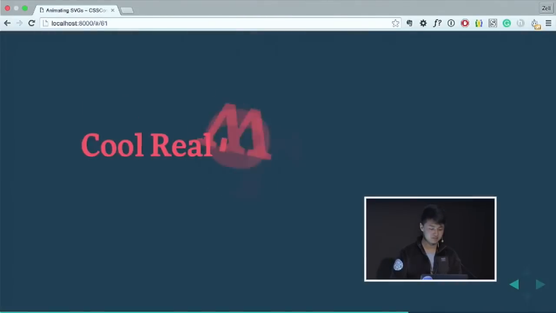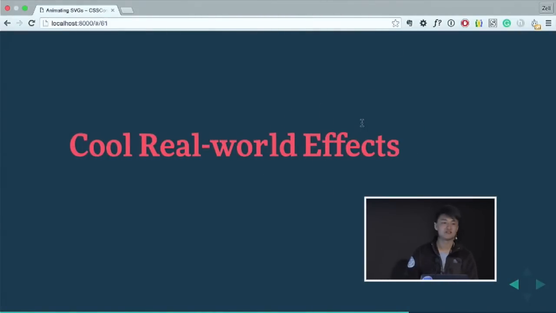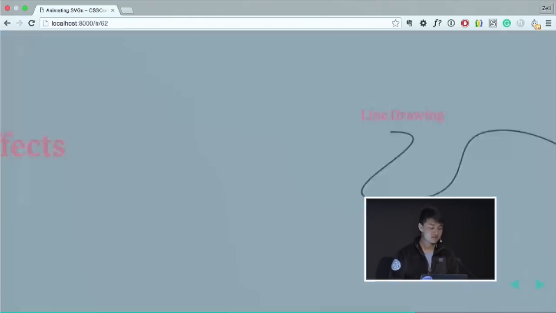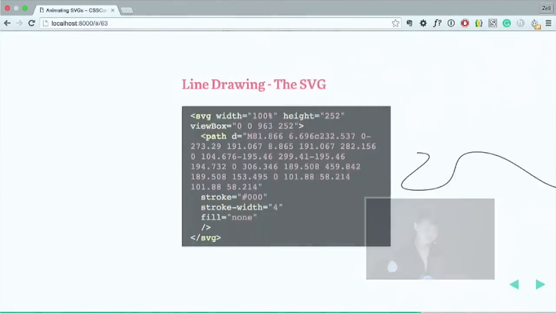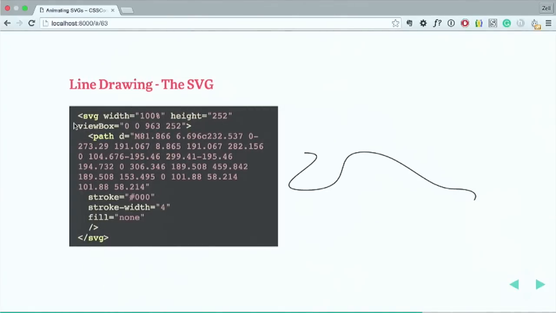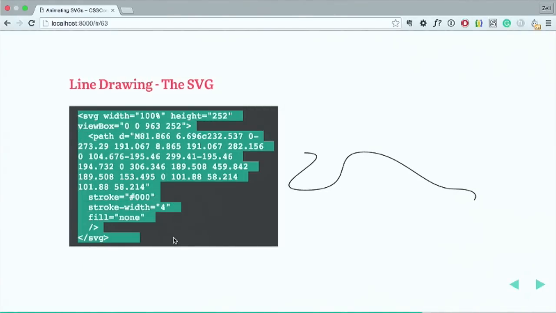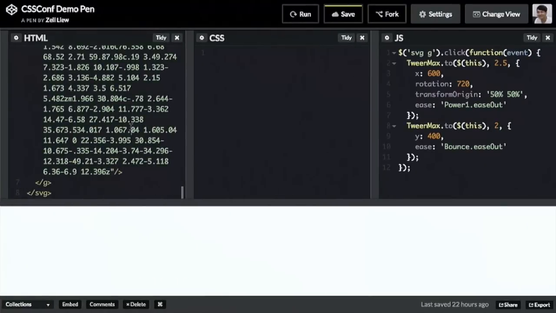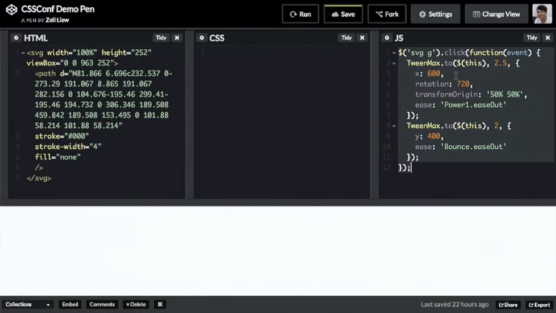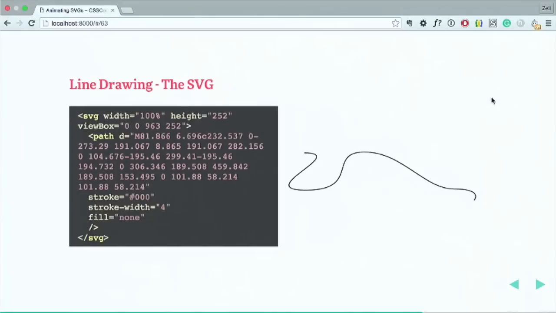Now, let's move on to some cooler real-world effects. The ones that we're going to talk about are line drawing and shape morphing. So line drawing, you'll see something like this. It draws by itself. The method for doing this is that you have to use SVG with a stroke. If it doesn't have a stroke, this method doesn't work. So let's just remove everything else and just place the SVG in.